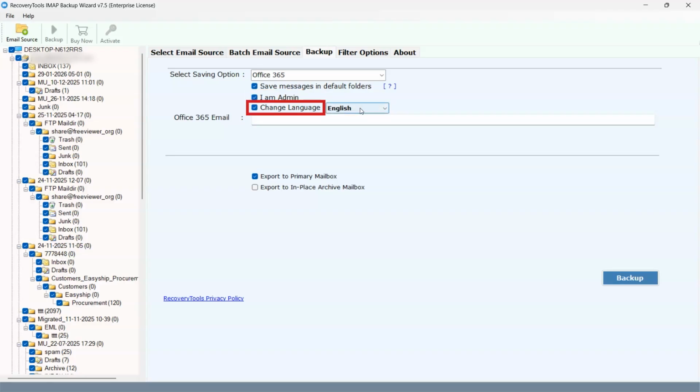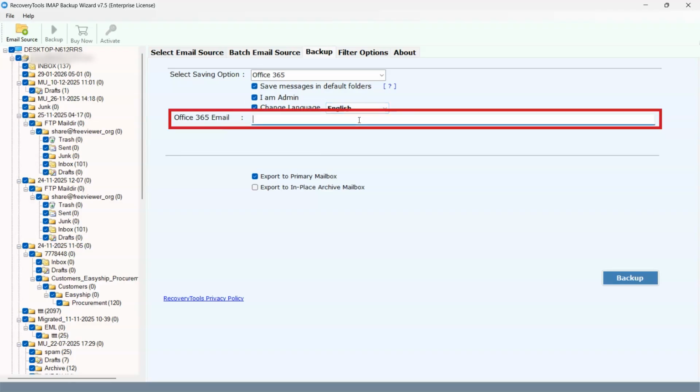Use the Change language option to map source and destination folders when mailbox folder languages differ. For example, if the source mailbox uses English folder names, such as inbox or sent items, and the destination mailbox uses a different language, such as French, enabling this option ensures that emails are migrated to the correct corresponding folders instead of creating new ones. Enter the Microsoft 365 Global Administrator email.